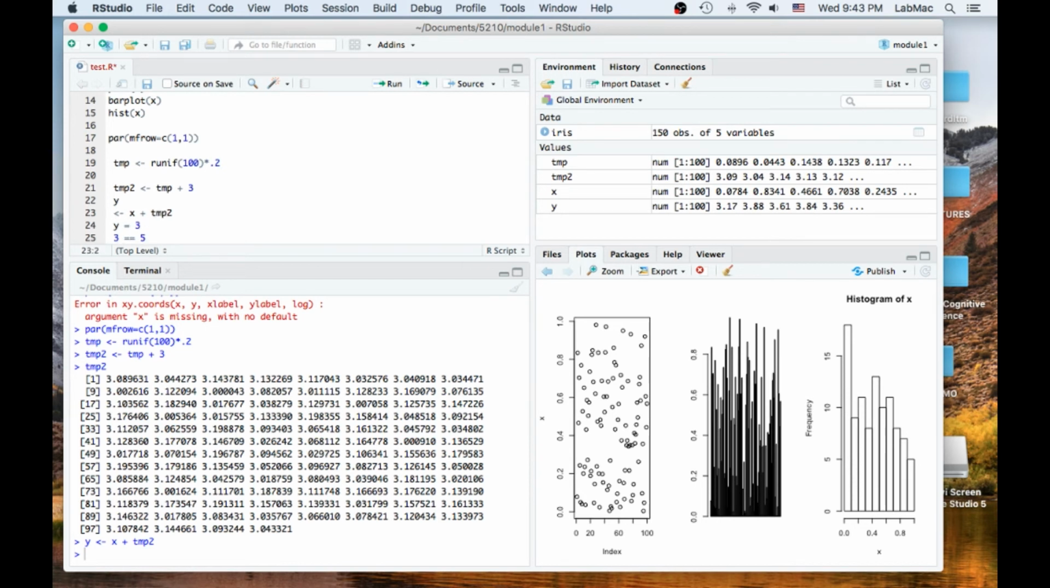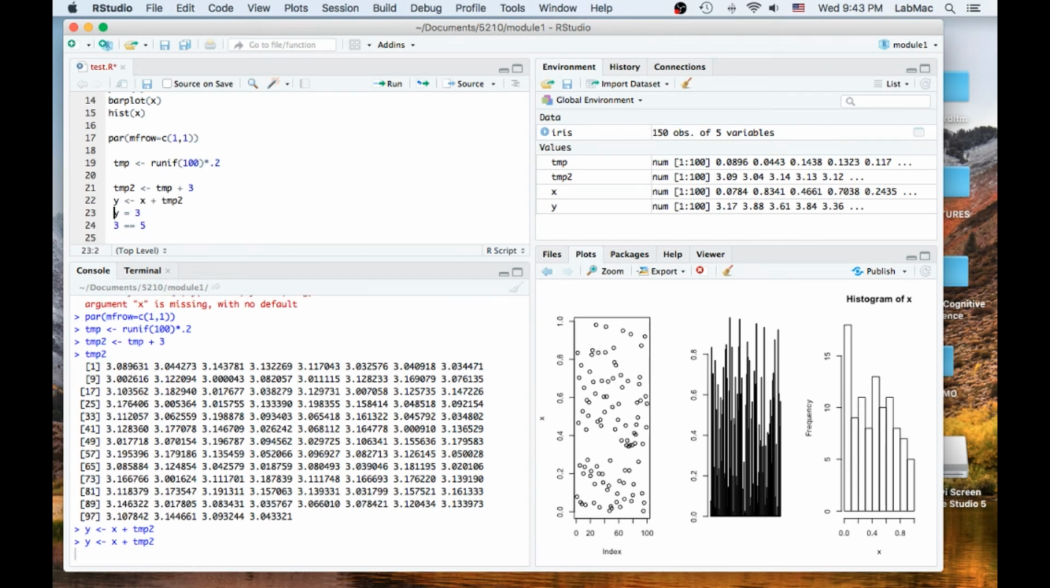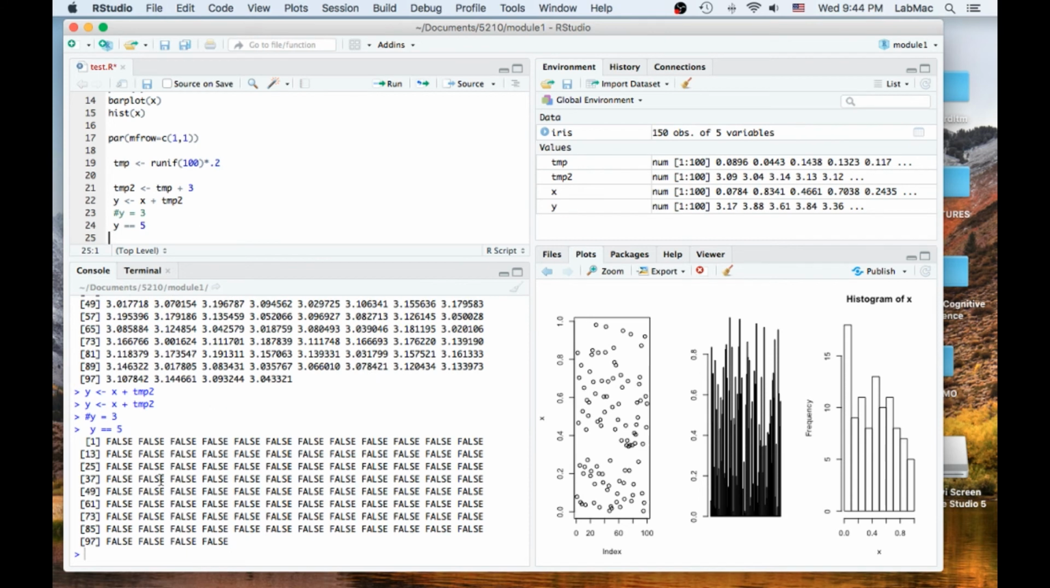Like I could do this, and I won't. If instead I said is y double equal to 5, I get a test for each element of whether it's equal to 5. It doesn't, and y doesn't change in that case.